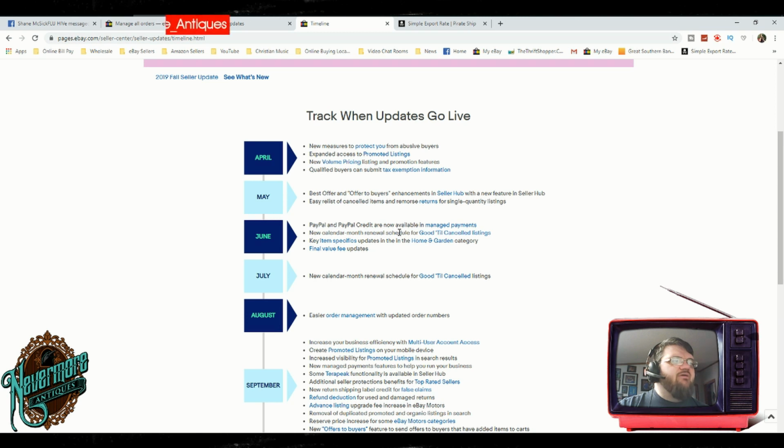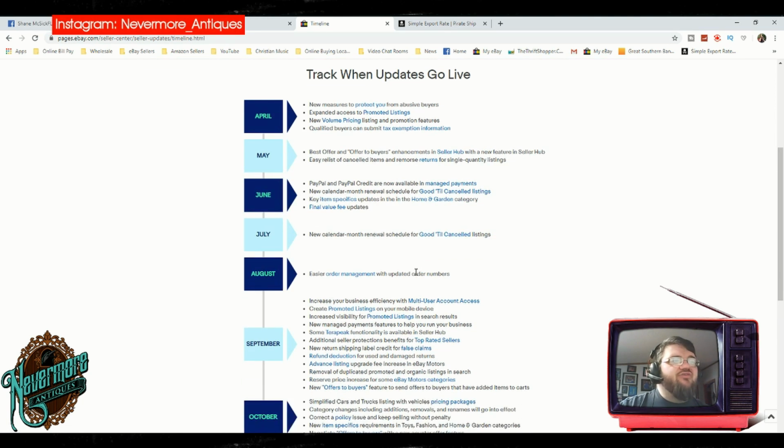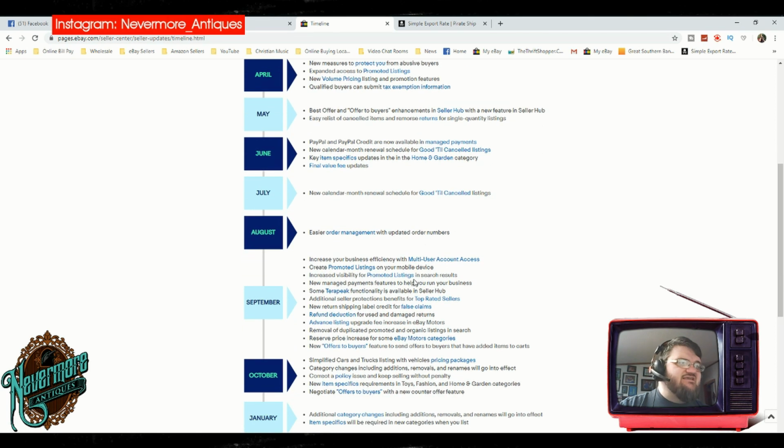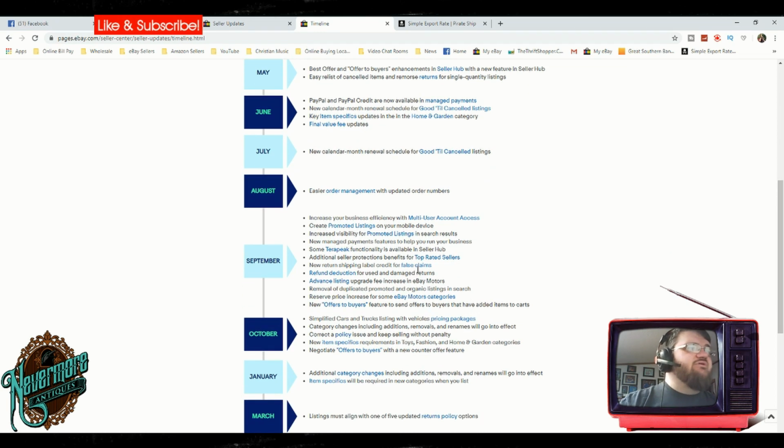PayPal and PayPal Credit are now available in managed payments. So you can integrate your PayPal and PayPal Credit. Okay, so that's people being able to pay with that. New calendar month renewal schedule for good till canceled listings. Key item specific updates in the home and garden category, and final value fee updates. That's in June. And July, new calendar month renewal for good till canceled listings. August, easier order management with updated order numbers.